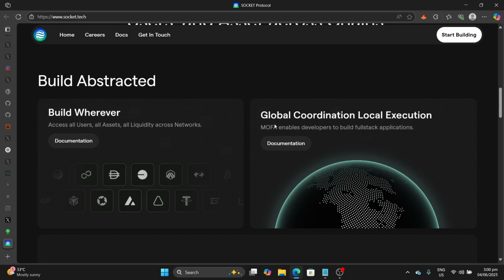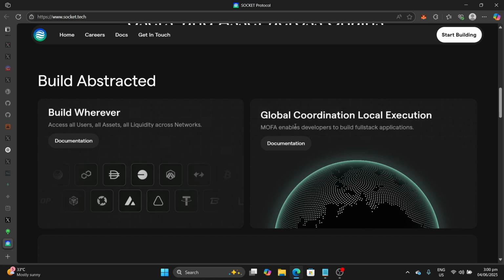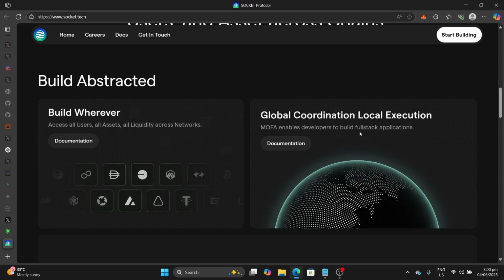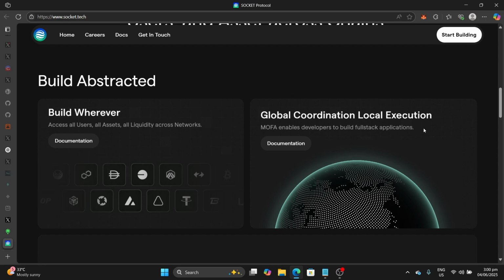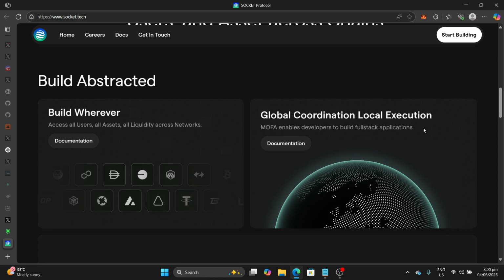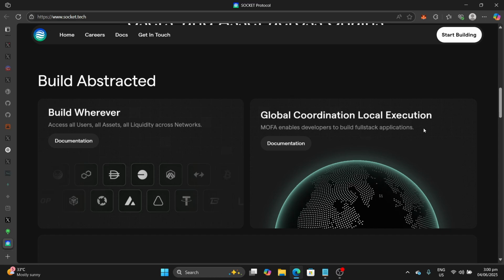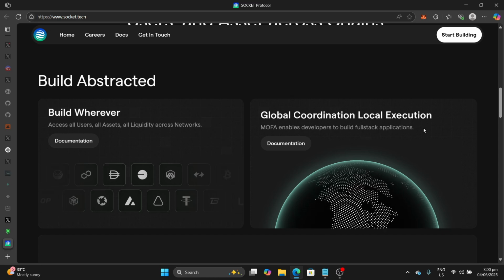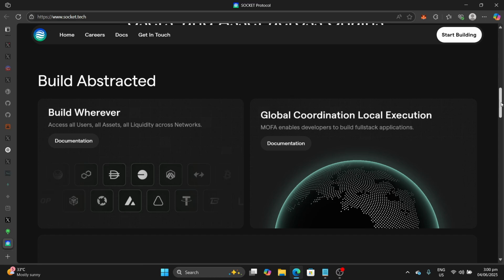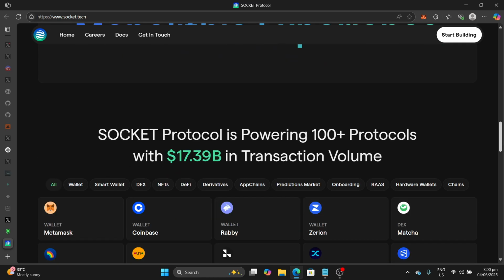Then another value proposition is global coordination, local execution. MOFA enables developers to build full stack applications. So you wouldn't need to have reservations when it comes to how to build. You'll be able to build without restrictions, let's put it like that, your full stack applications. Okay. So let's scroll down here. Monolithic experience for users. We've touched on that already.